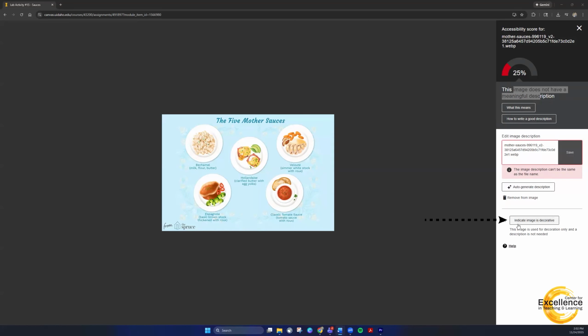And so down here, there's the indicator that says indicate image is decorative. And so if this was just a really cute picture of my dog and had no meaning whatsoever for my course, I could just say indicate image is decorative. And so there's no description that's really needed for that unless you wanted to provide one, but that's not necessary.